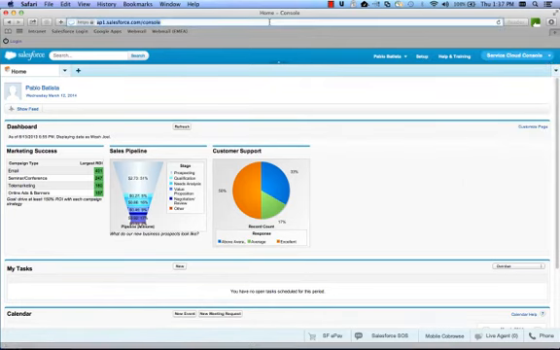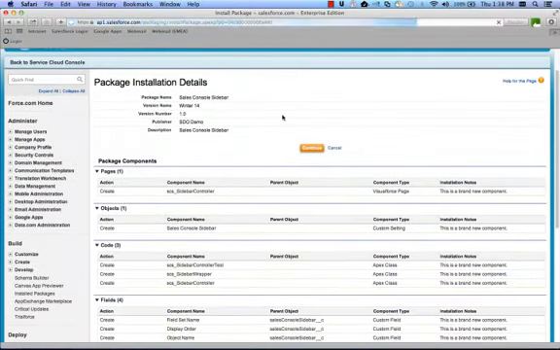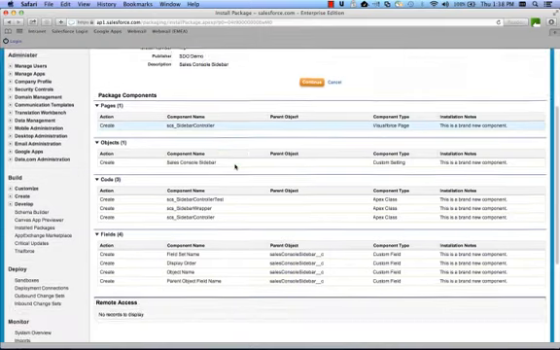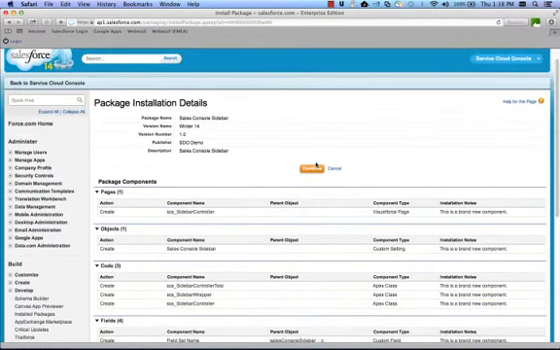The first thing I want to do is install my demo component. So I can just log in, install that package there, and it will install a few different things. There's the custom setting, there's the Visualforce page, and a couple of Apex controllers to handle this as well. So here we go. These are what we're going to install: the Visualforce page, the custom setting object, some Apex classes and some custom fields on that custom setting.